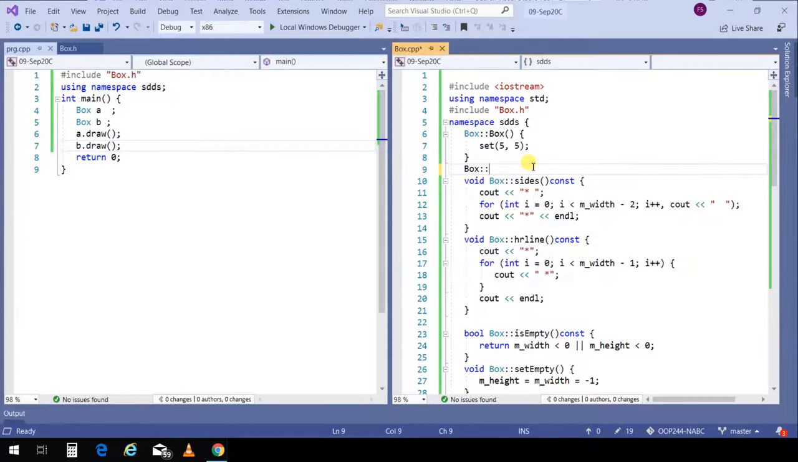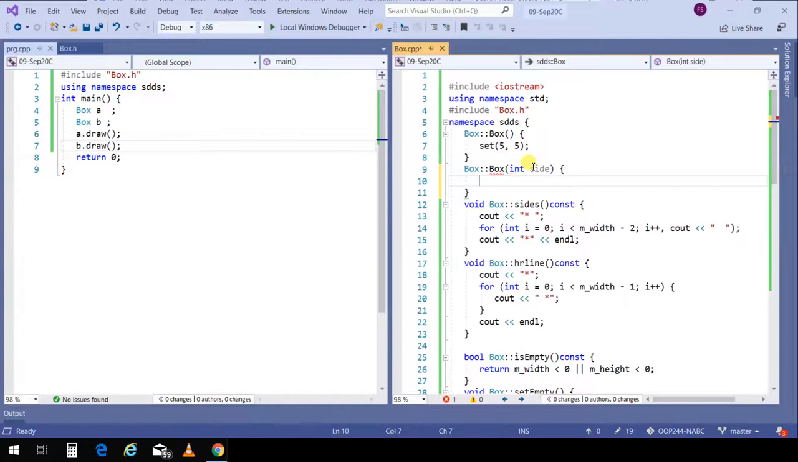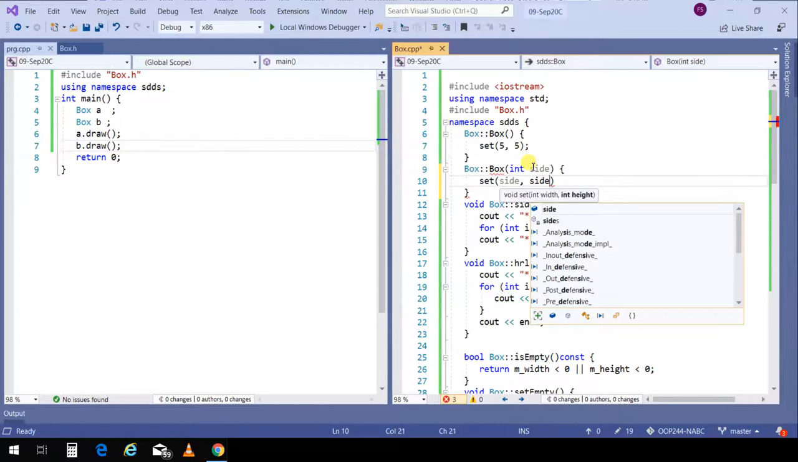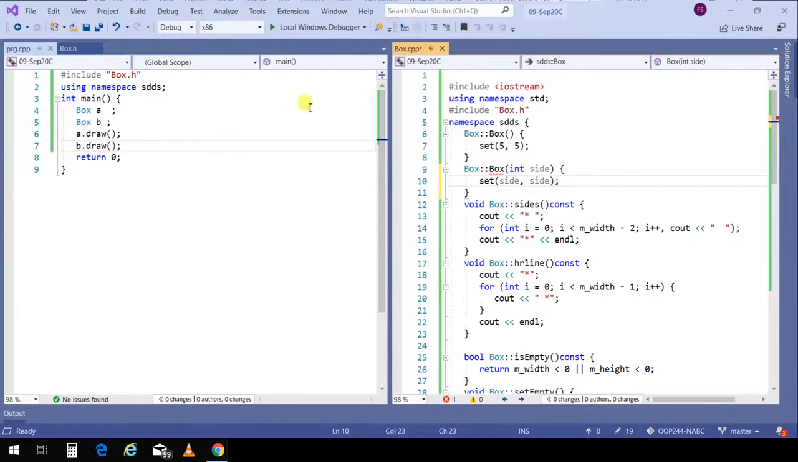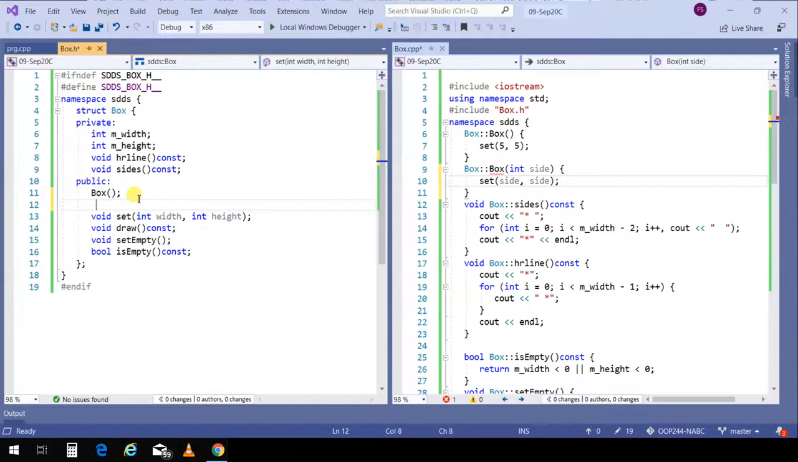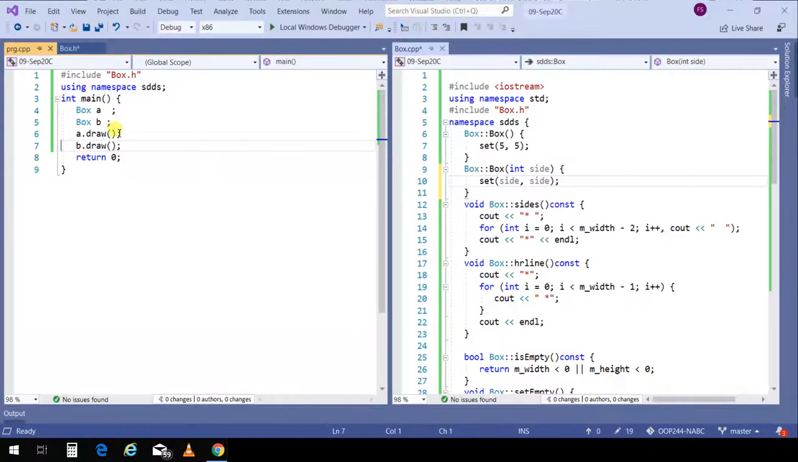I can say box, box, let's say integer side. So when I mention I want it to be what we decide, I'm going to set both the width and height to that side. And in here, I'm going to mention I want my box to get created with an integer that is the side. Okay? Now, in my program, I can say box 10. So I'm saying because the constructor of the box is getting an integer, I can set it to an integer.